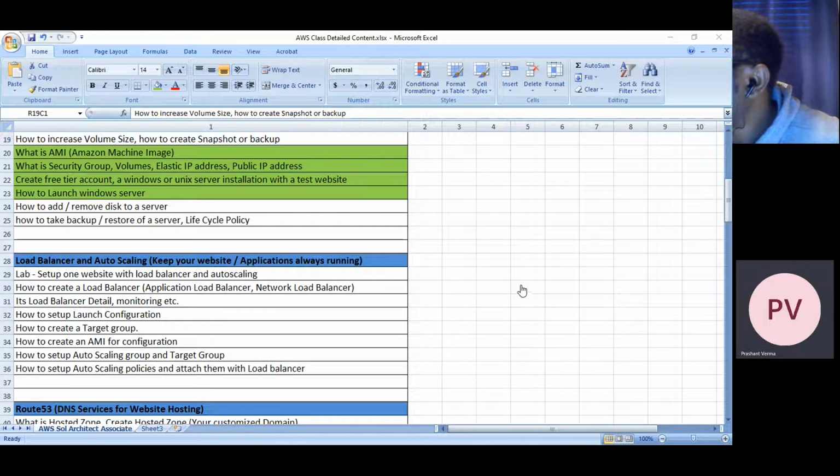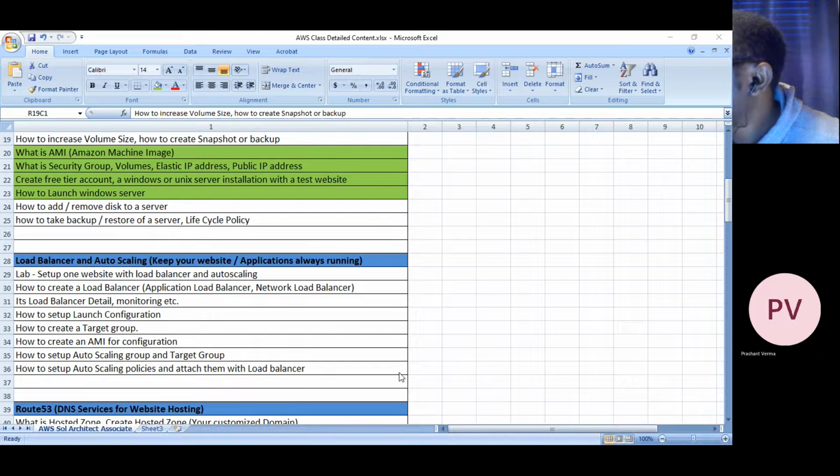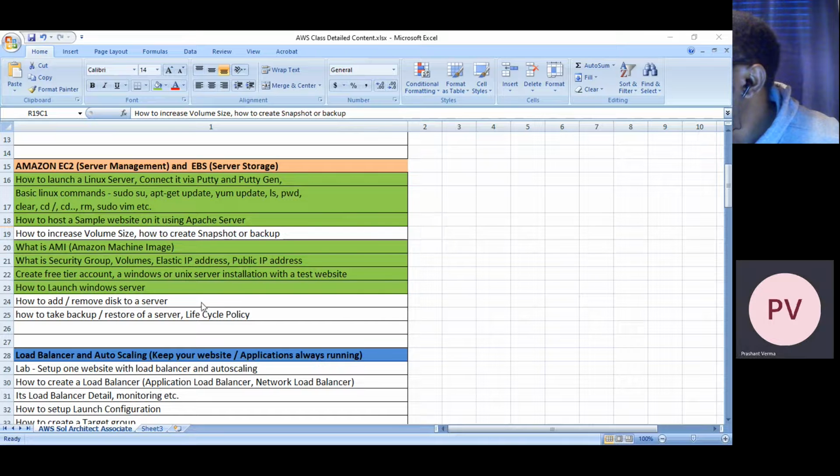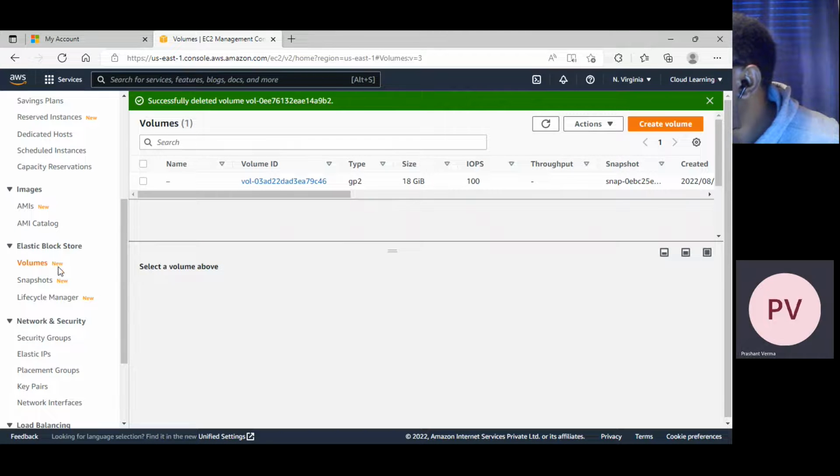And it is better, you are doing good things, to make your notes by yourself. It would be helpful for you. Now we know how to add and how to remove. You can try to create a new disk and add it as well. Now let me add one new disk to the server.